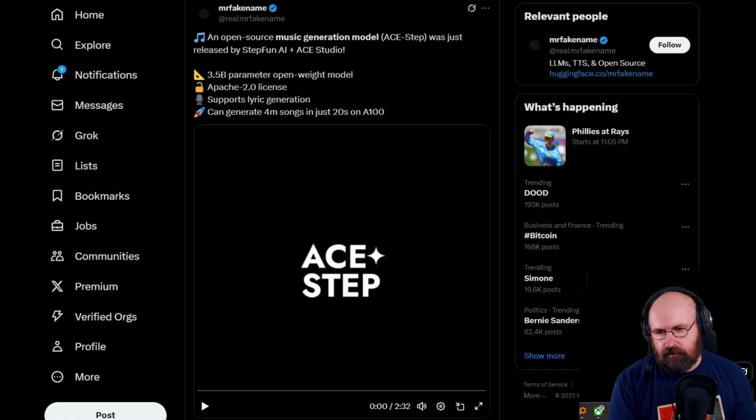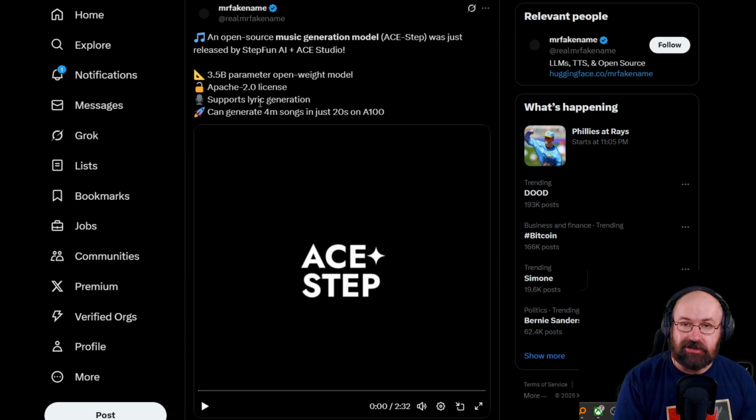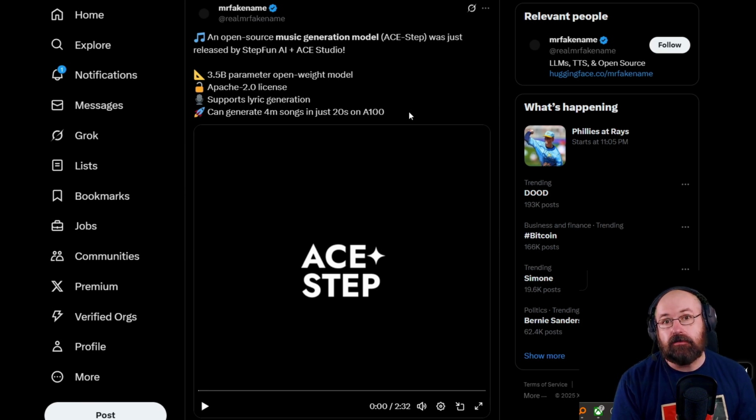So here we have it right from the source. As you can see, an open source music generation model called ACE Step. And it has 3.5 billion parameters, open weight model, Apache 2.0 license, supports lyric generation, pretty cool, and it can generate 4 minutes of song in 20 seconds on an A100. Now, you probably don't own an A100, but don't forget that you can, of course, use an open source model with a rented GPU online, so you can get an A100 if you want to and still run this.